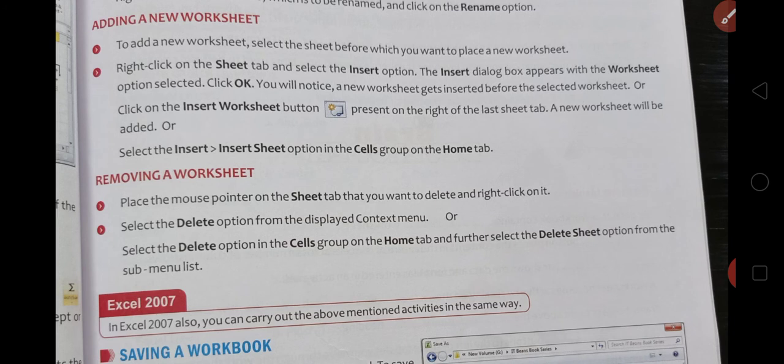Now children, removing a worksheet. If you want to remove any sheet, place the mouse pointer on the sheet tab that you want to delete and right click on it. Then select the Delete option from the displayed context menu, or select the Delete option in the Cells group on the Home tab, and further select the Delete Sheet option from the submenu list. In this way, children, we can delete the worksheet also.